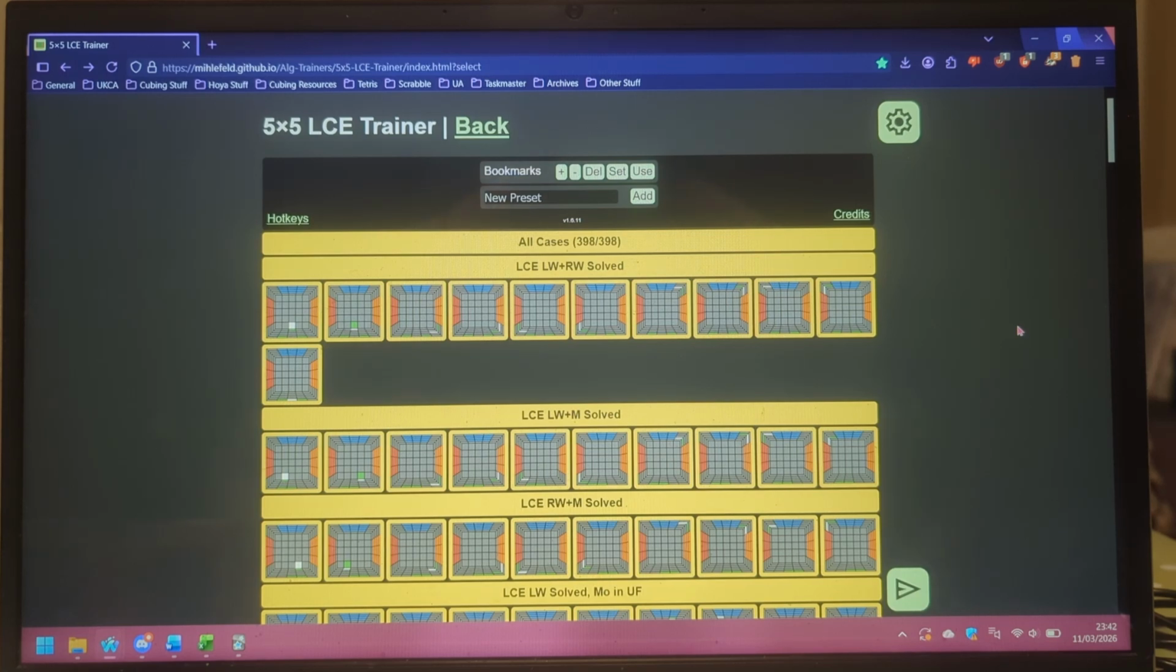So yeah, that's the trainer. I think it's an absolutely fantastic resource, and I think there's a lot of potential for using it to improve various aspects of your solve. So yeah, have a play around with it, and hopefully you'll see a lot of improvement.